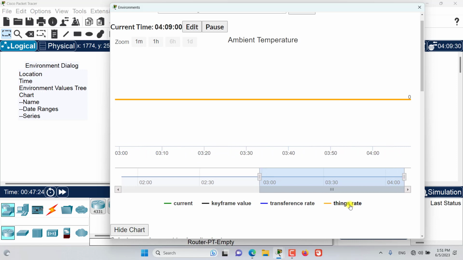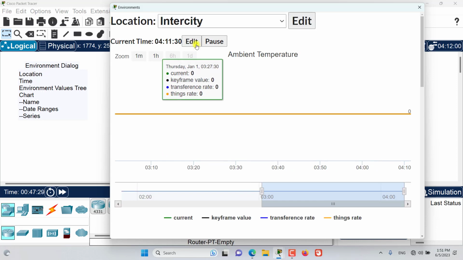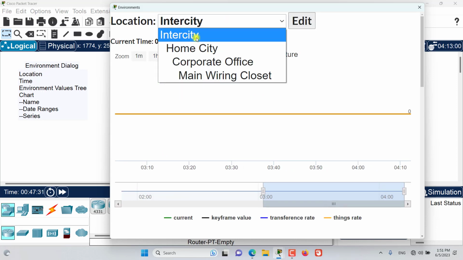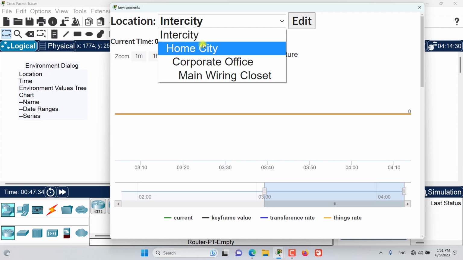So if we are not in the intercity, the parent is the current value of the parent container. So for home city, it's intercity. Corporate office, it will be home city.